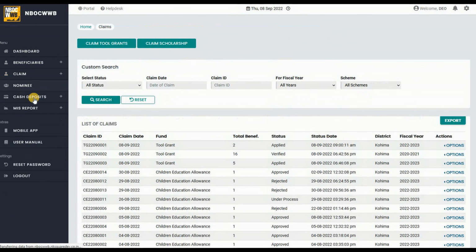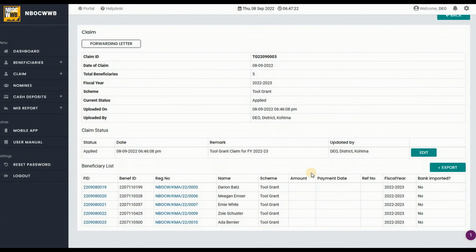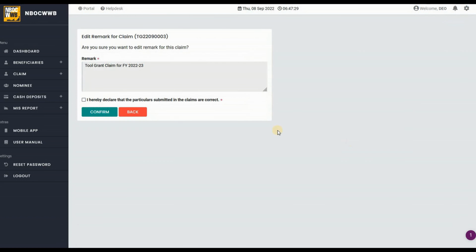Navigate to Claims. Select the claim application. From the options, click on View. Click the Edit button under the remarks. Enter your remarks. Check the consent box, and click on Confirm.